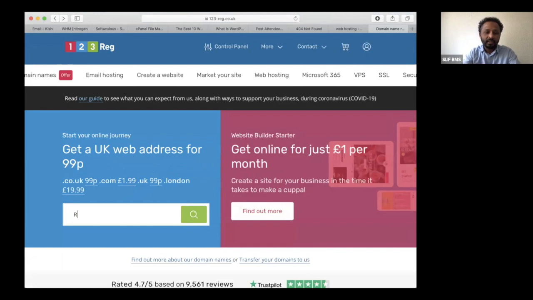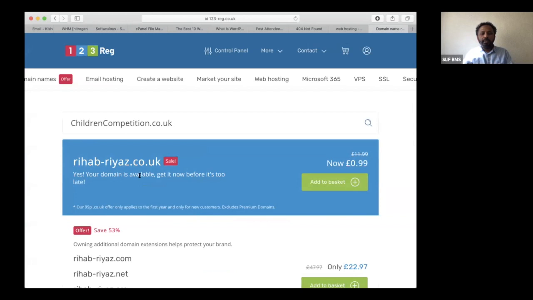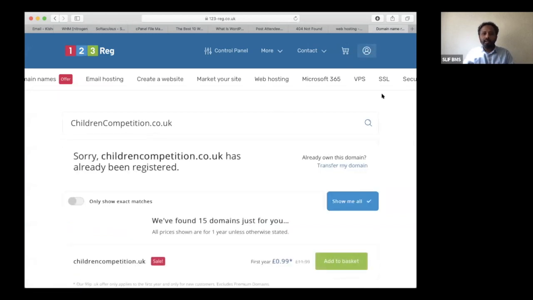I'm going to check childrencompetition.co.uk, to see if this domain is already taken. This is our NCC site, so I'm just checking if it's available. Okay, it was taking the previous one, now it's fine. Sorry, childrencompetition.co.uk has already been registered, because it's our NCC website.